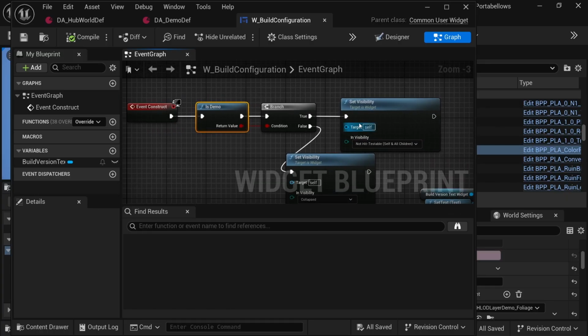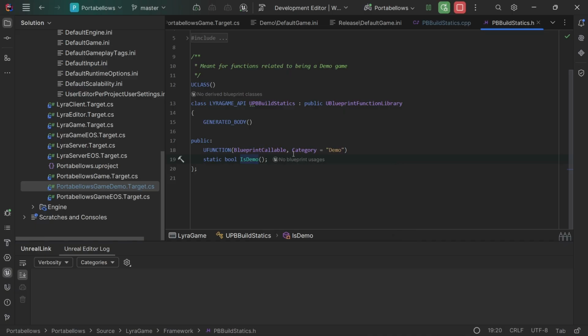What I could do is maybe have a different one for a build. Maybe it just shows up in the main menu. It's nice to be able to call that from anywhere. This function I could call from Blueprint, and I was starting to use it everywhere.